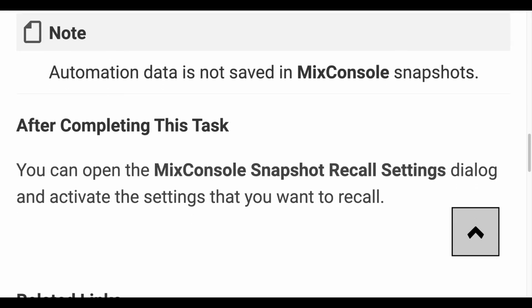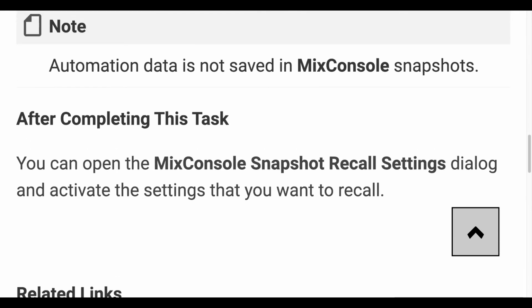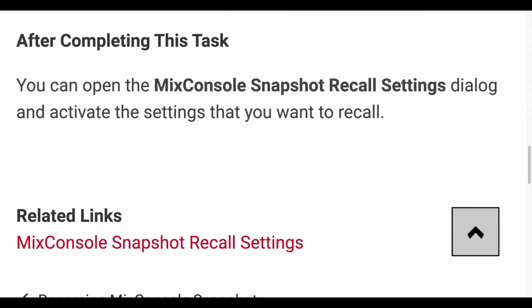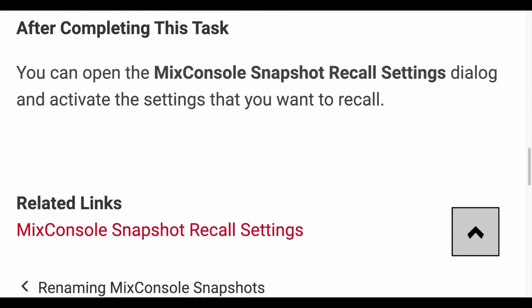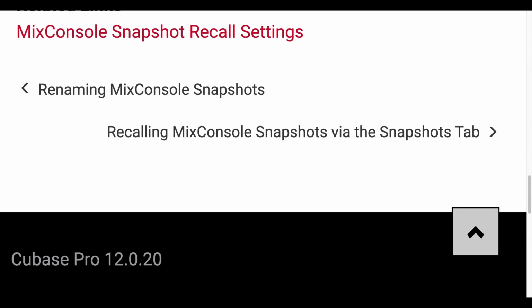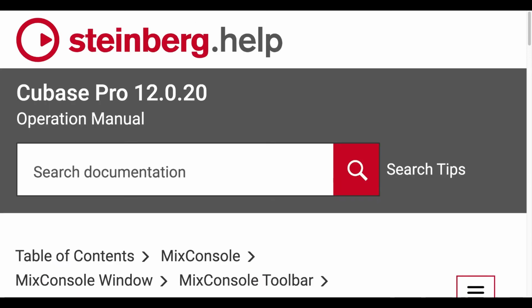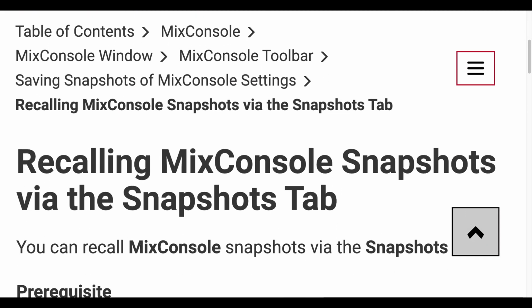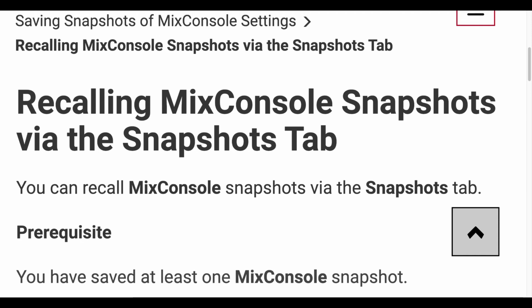Note: automation data is not saved in MixConsole snapshots. After completing this task, you can open the MixConsole Snapshot Recall Settings dialog and activate the settings that you want to recall. Related links. MixConsole Snapshot Recall Settings. Renaming MixConsole snapshots.